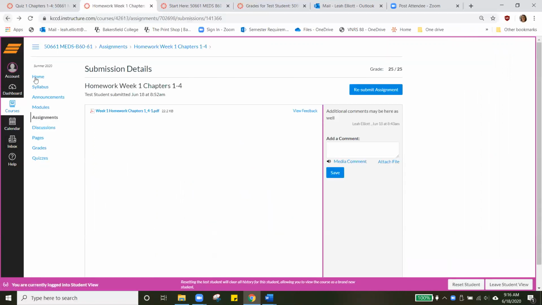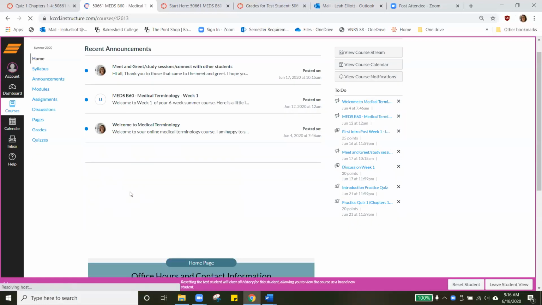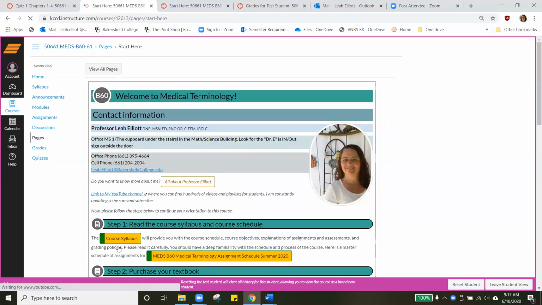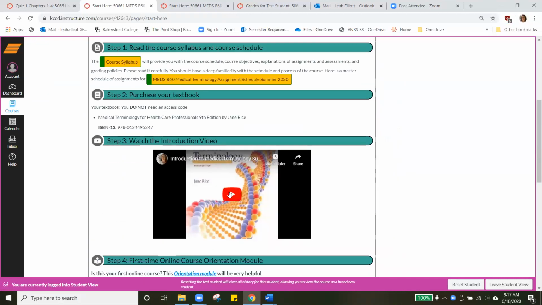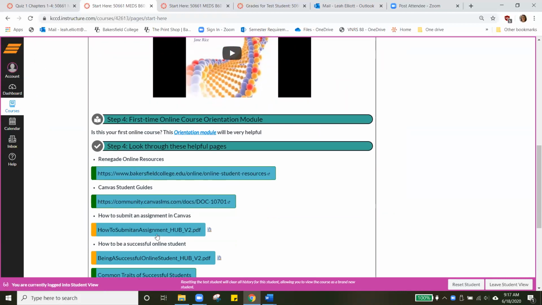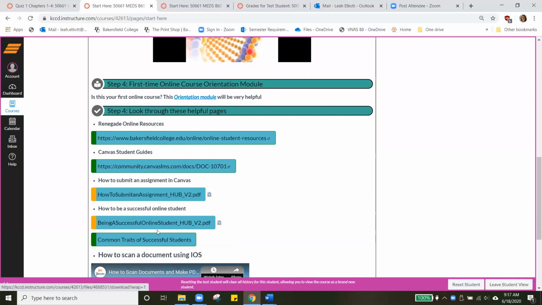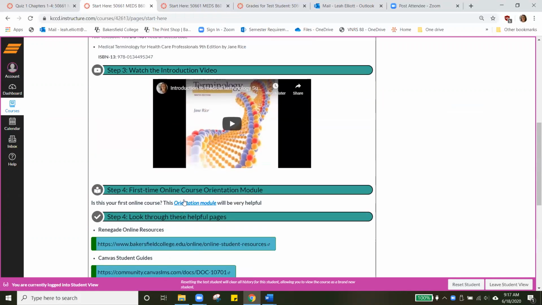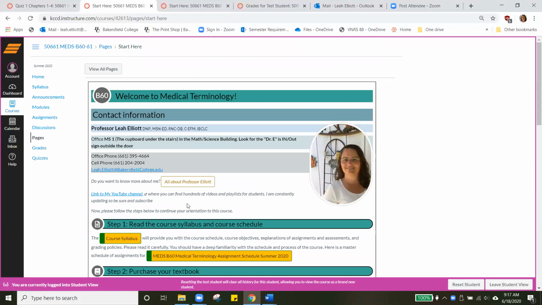I'm going to go back to the home page now. On this home page, at the bottom of the screen, there's a Start Here button. I would recommend, if you have not already gone there, that you spend some time in the Start Here section. Start Here will give you an introductory video. It has lots of tools, including how to submit an assignment. There's a PDF there, and a video of how to use your iOS phone as a scanner that will save it as a PDF. A lot of the questions I'm getting are answered here on your Canvas page, so I would highly recommend spending some time exploring it.